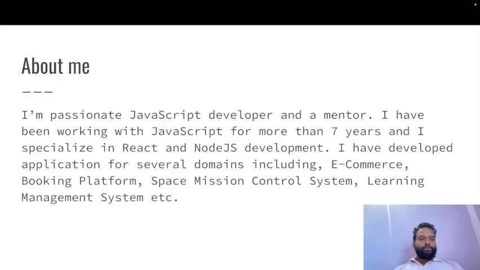Okay. So a little bit about myself. I'm a passionate JavaScript developer and a mentor. I've been working with JavaScript for more than 7 years and I specialize in React and Node.js development. I have developed applications for different domains including e-commerce, booking platforms, space mission controls, learning management systems, etc.